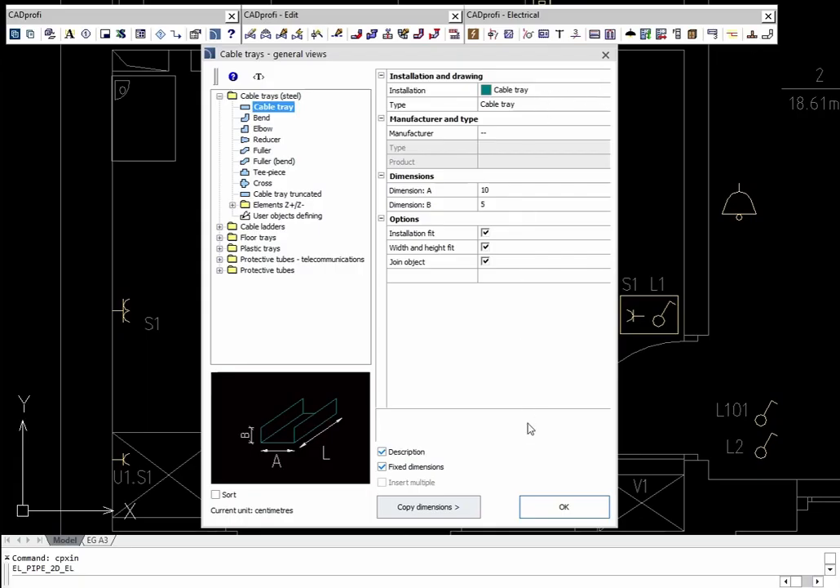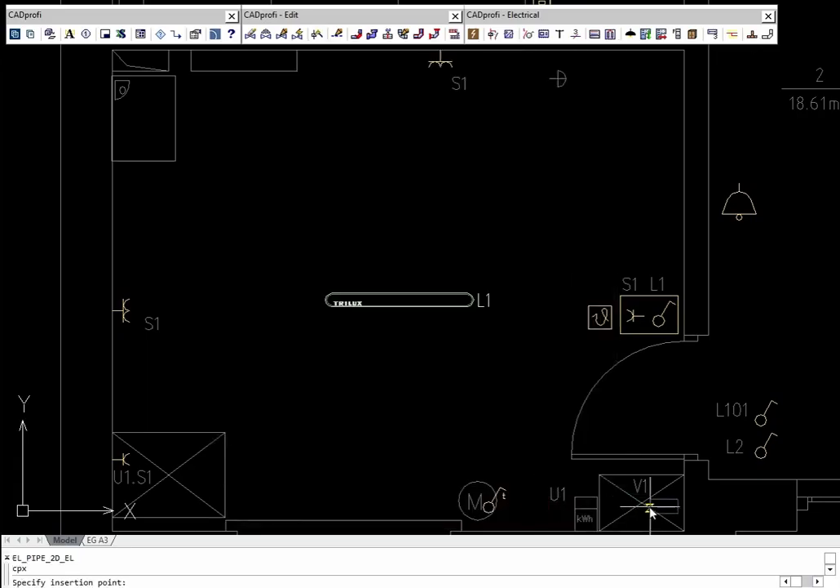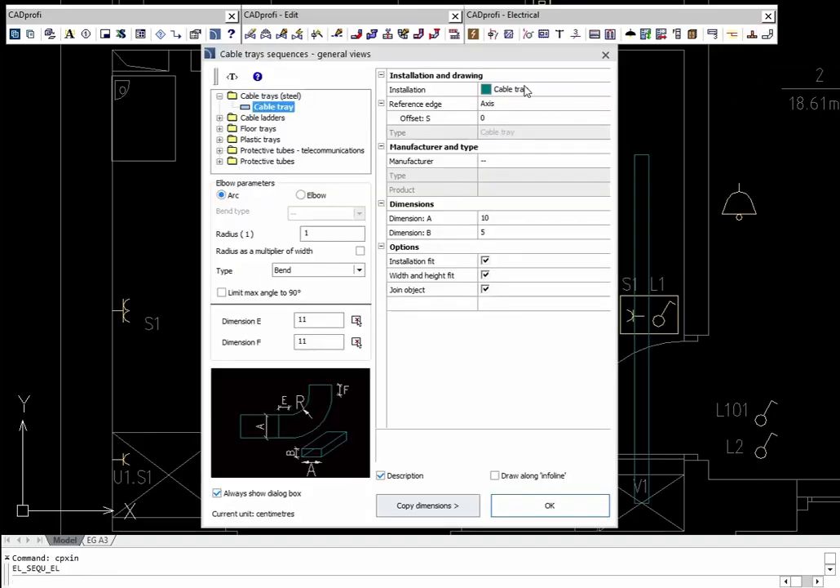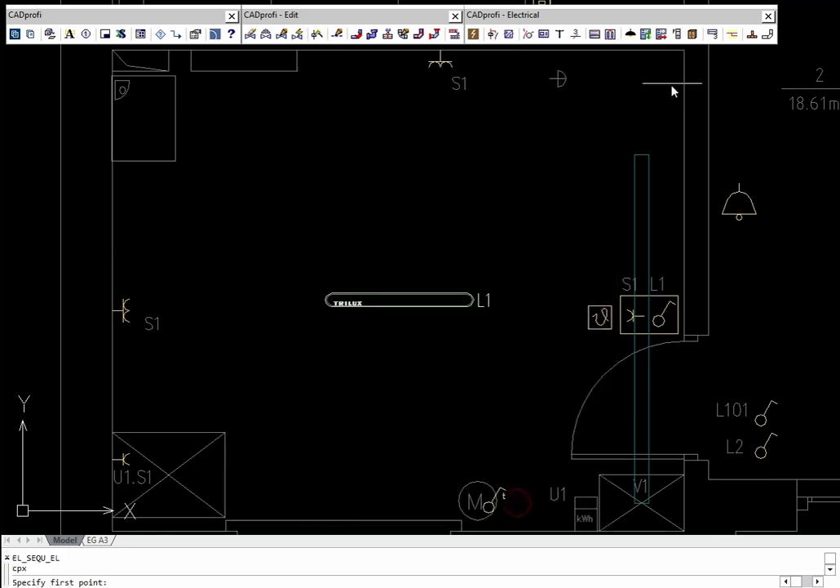CADprofi Electrical allows drawing cable trays and ducts of any size. The Cable Trays General Views command allows creating sequences of cable trays with automatic insertion of necessary bends. During drawing of cable trays, we can choose the reference axis and offset.